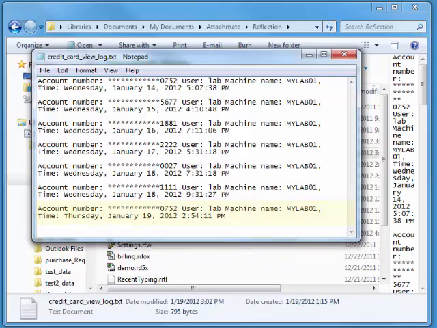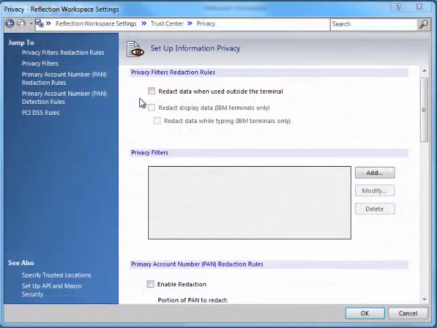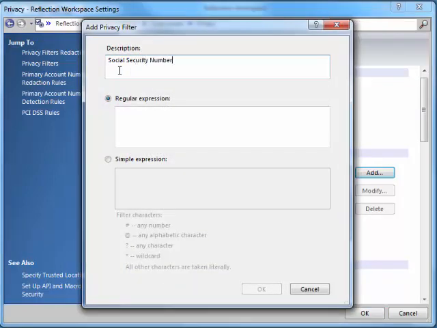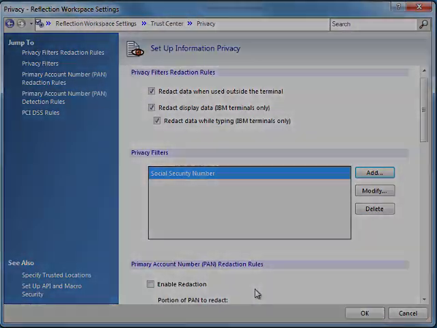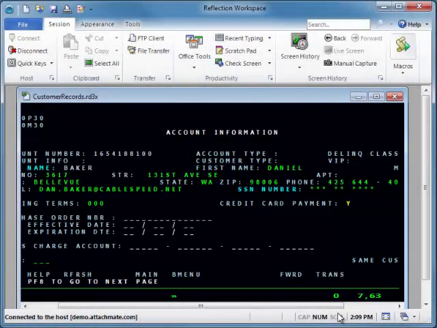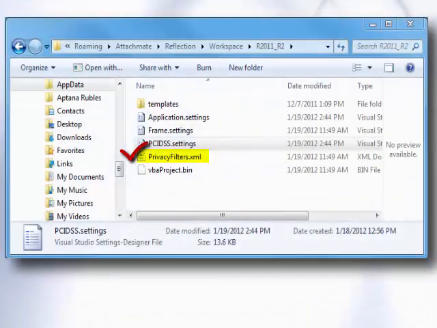Now let's take a look at how you can set up filters for personal data, like U.S. Social Security numbers. In Information Privacy, we'll set up redaction similar to the way we did for credit card numbers. Then we'll add a simple expression to represent the pattern of a Social Security number. Once we have this configured, Reflection will look for a match for this particular sequence of numbers on host screens. Now when we navigate to a screen with a Social Security number, we see it's been redacted. Any changes to privacy filters are saved in the privacyfilters.xml file.